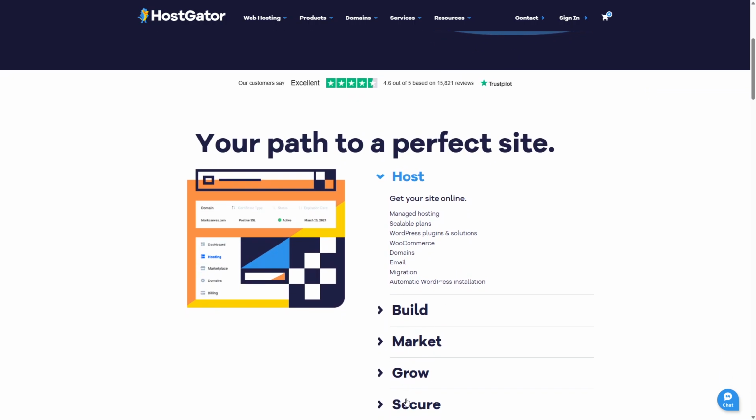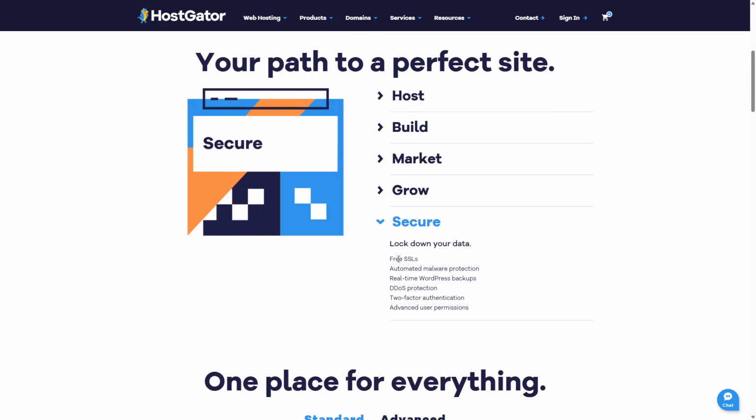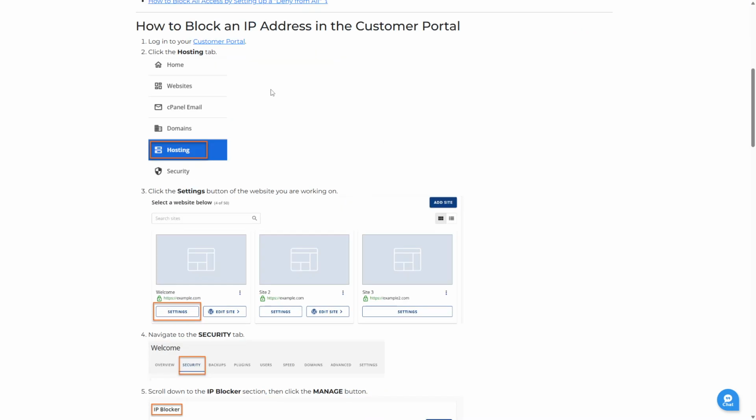At the top right corner, click Sign In and enter your username and password to access your account. After logging in, you'll land on your HostGator dashboard. This is the control center where you'll manage your hosting and security settings.